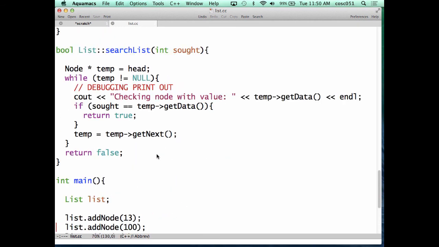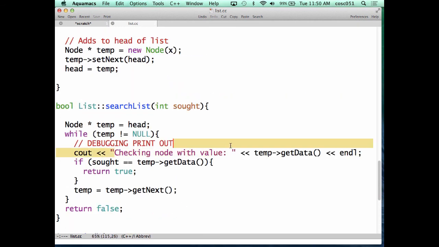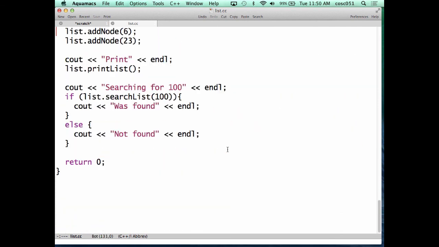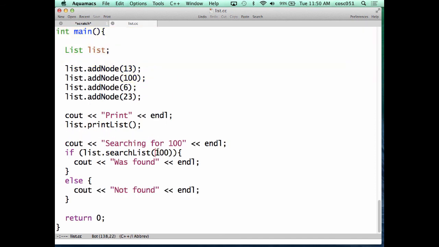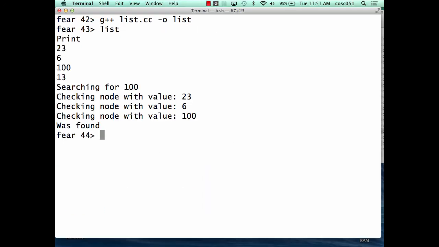If we look at search for 100, what this does is it checks each node. It's going to print out the value of each node it sees. And then when it returns, it's going to either tell us whether it was found or whether it was not found. Anybody have any inkling of whether we're going to find 100 on this list or not? Who thinks we are? Who thinks we are not? All right, let's give it a test and see. So let's run it and see what happens.